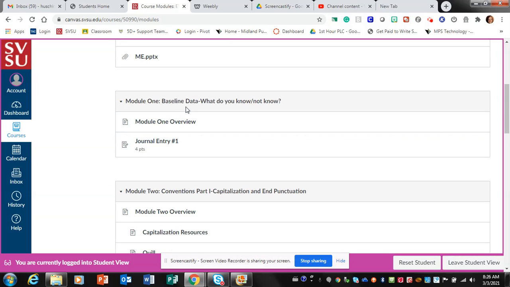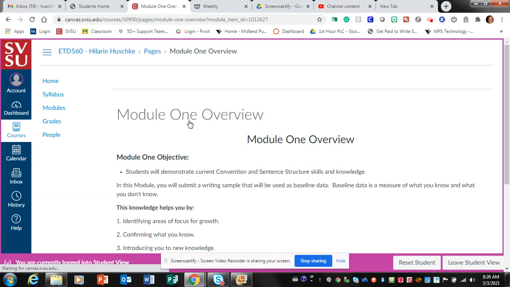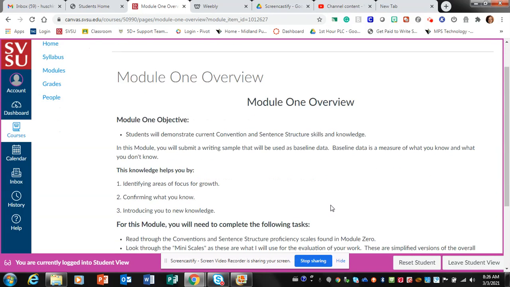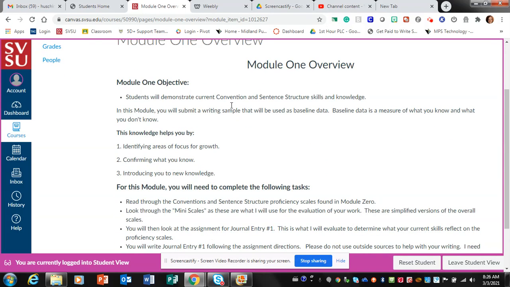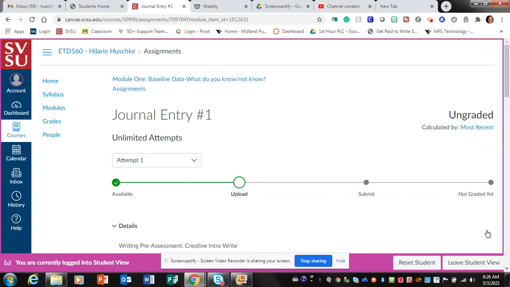So module 1, I have an overview for every single one of the modules, and it lets students know this is what we're going to do. Here is your target for this particular module. This is how it's going to help you. These are all the items you're going to complete for this particular module. And then they read all that information and they hit next.